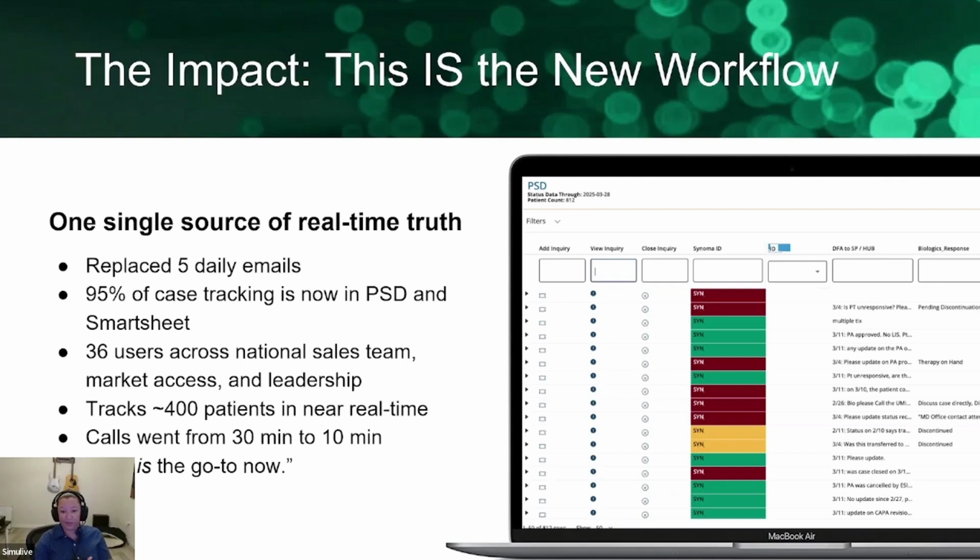They're so much more productive now because everyone can just log into this tool. They can jump to the Smartsheet queries, they can view the queries, and it just makes these calls go a lot faster.